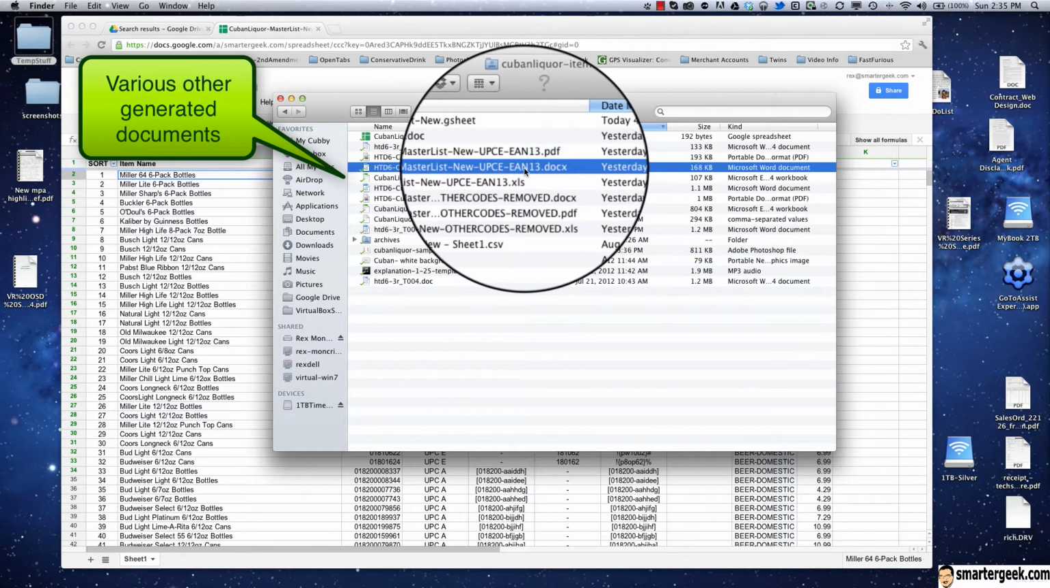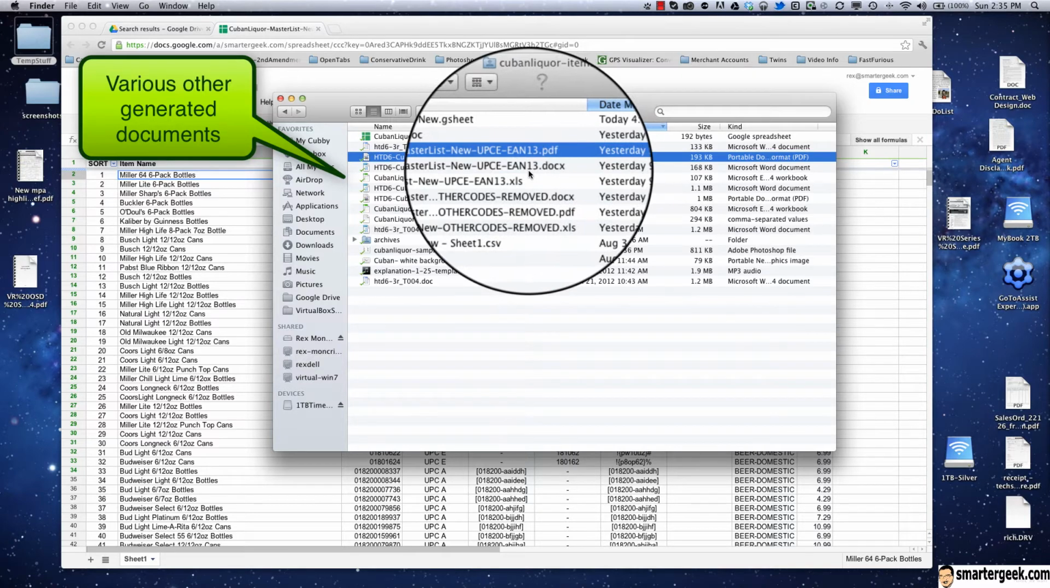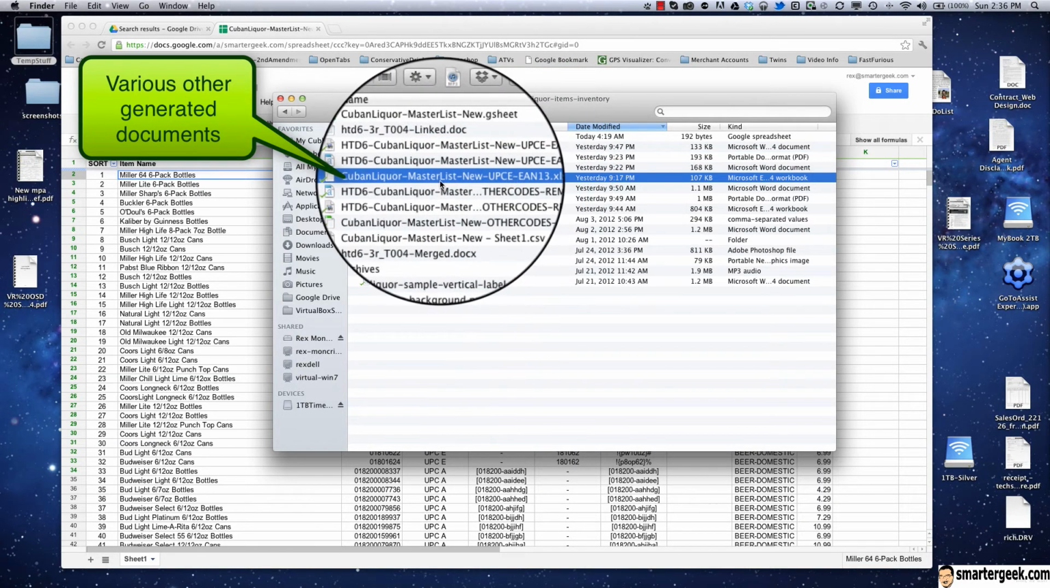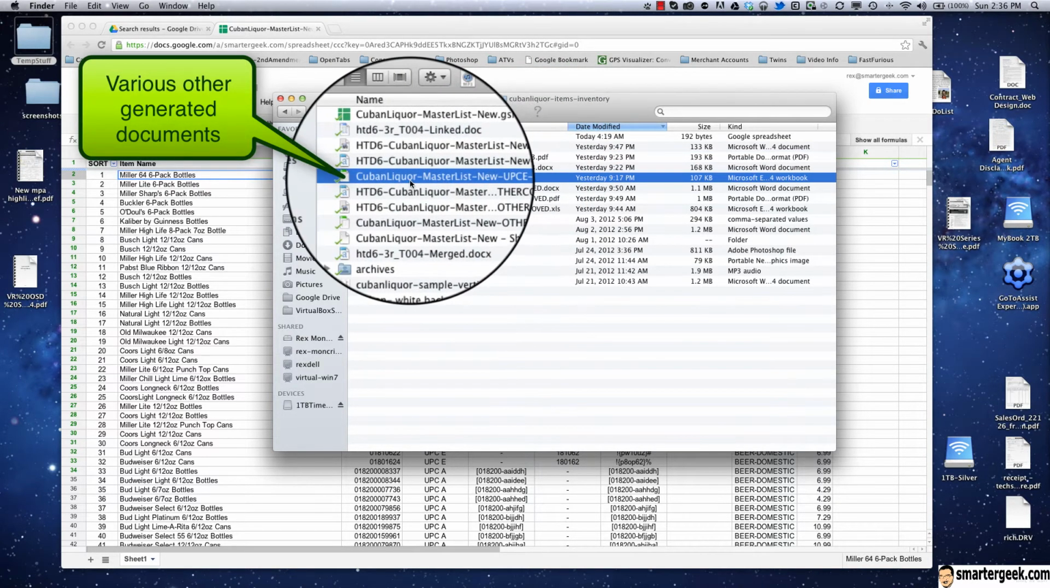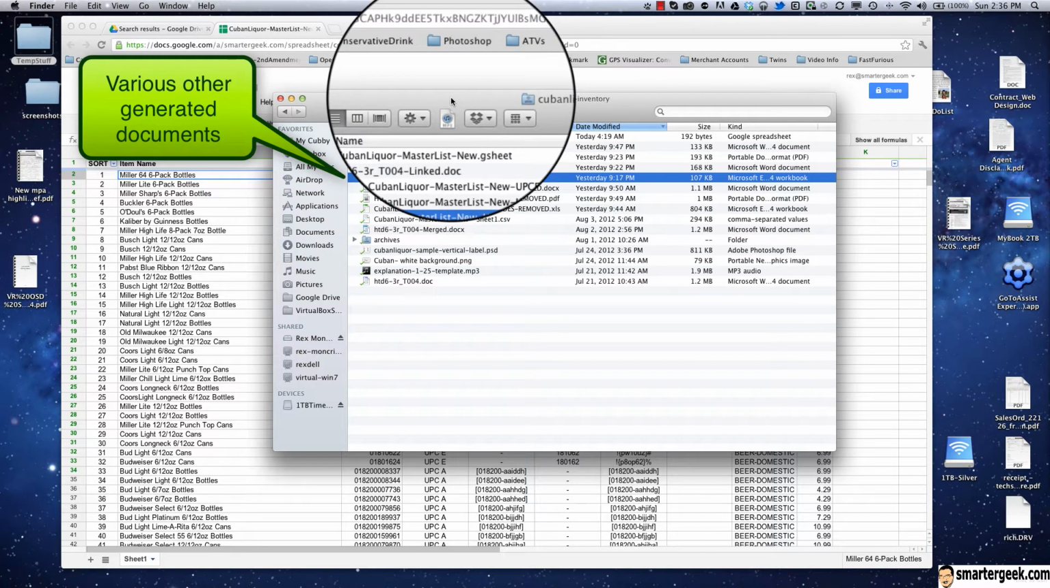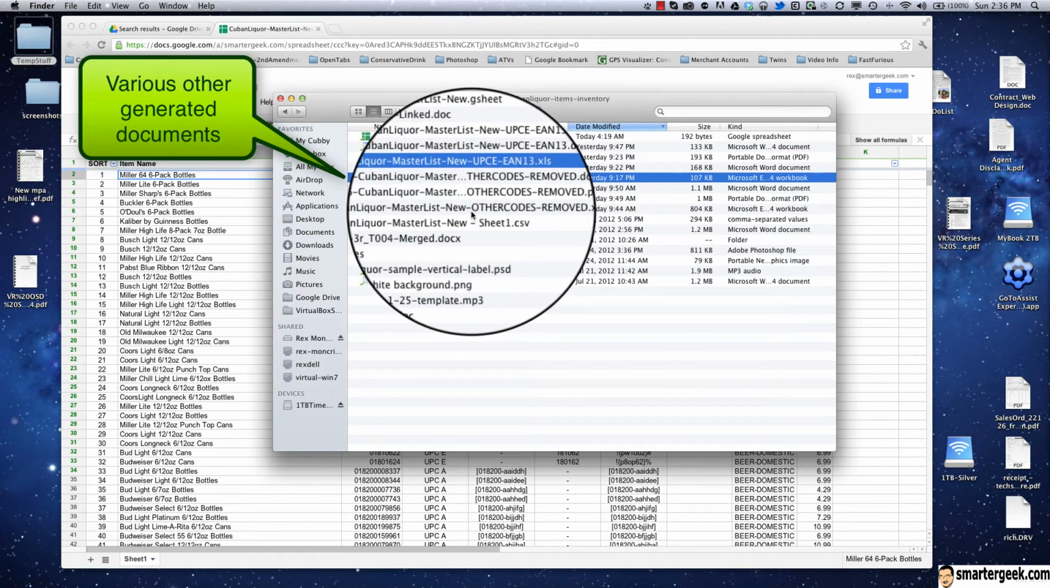You'll see, for instance, this Word document here. That is actually the Word version of the same PDF containing just the UPC-E and the EAN 13 codes. And you'll see things like this spreadsheet here, which is a downloaded copy of the Google Docs spreadsheet, and some other things as well.